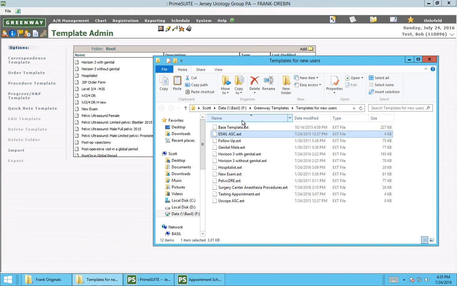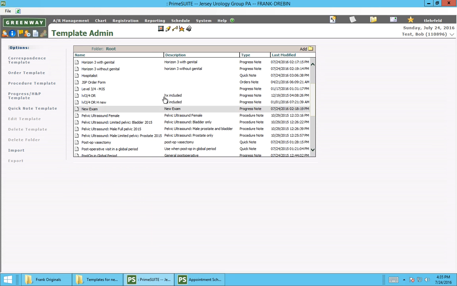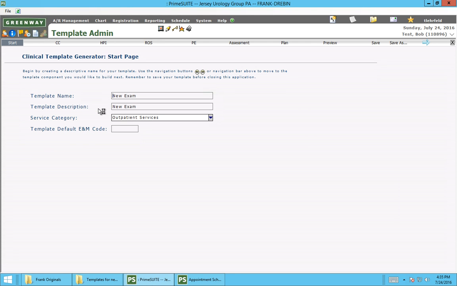To list them, you should have follow-up, Horizon 3 with genital, Horizon 3 without genital, pelvic DRE, new exam, and genital. So we're going to take the first one. We're going to double click on this template to open it. Okay? Only for these physical examination templates, you're going to do these following steps, and then you're never going to have to do this again.